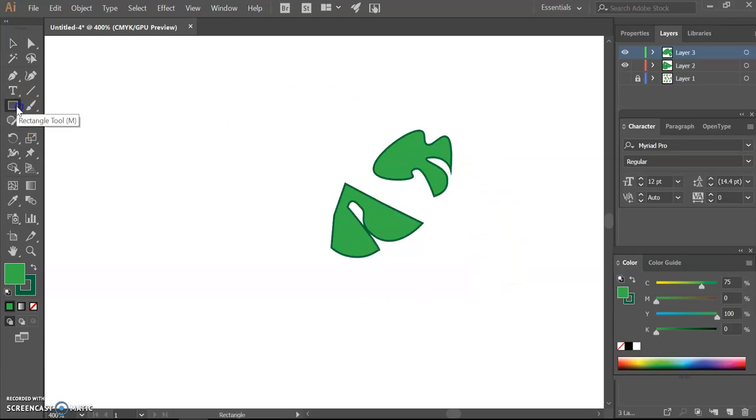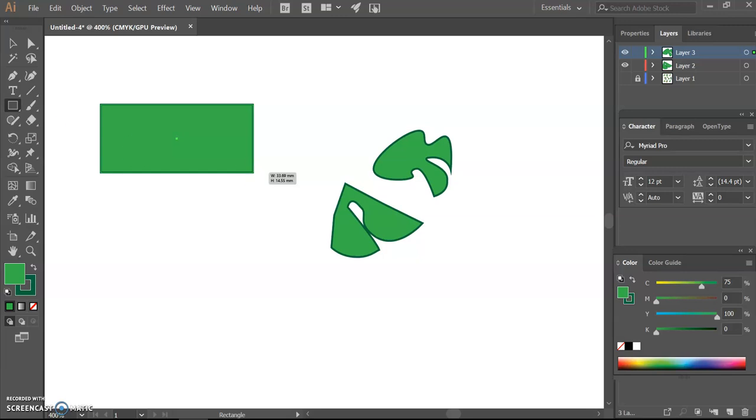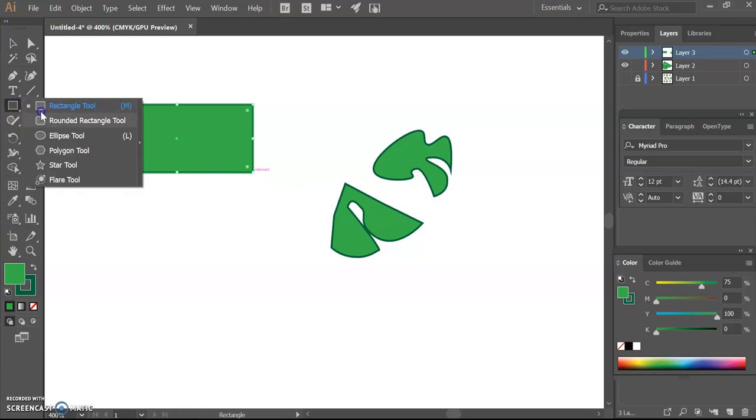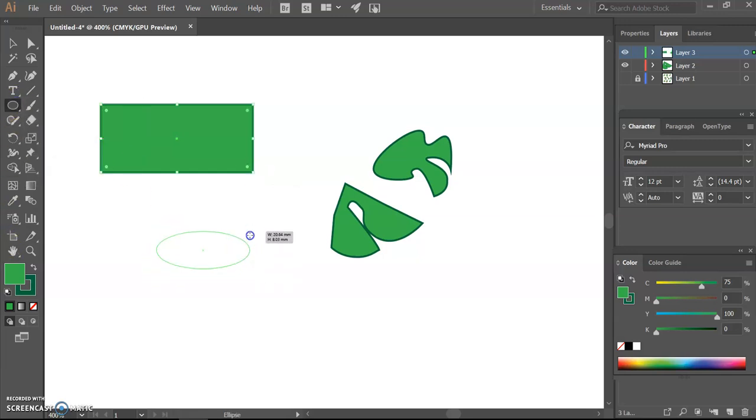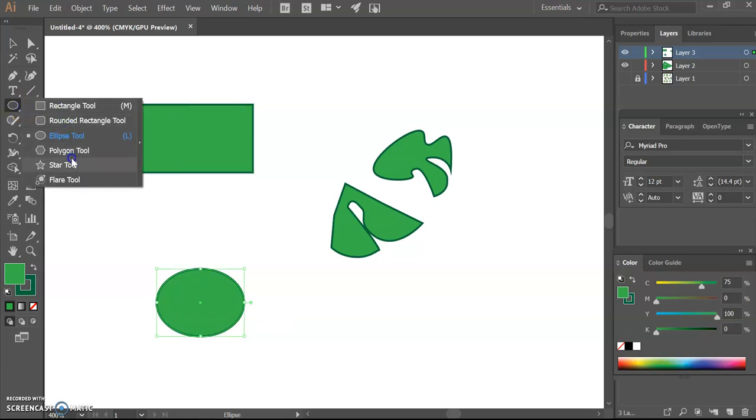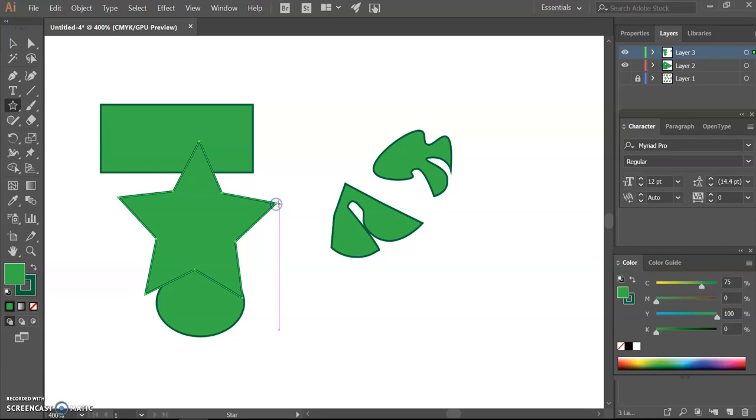But you've also got the shapes tool. So you've got a rectangle tool, an ellipse tool. You've got some cool star tools, things like that. Those are your main things. Yeah, so those are the main options you've got.